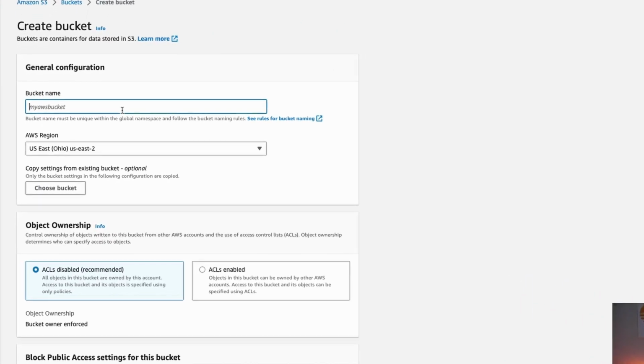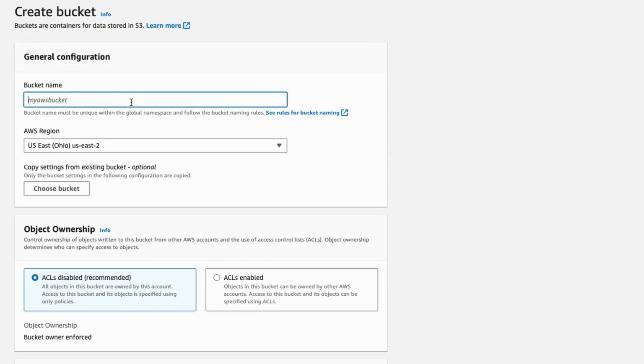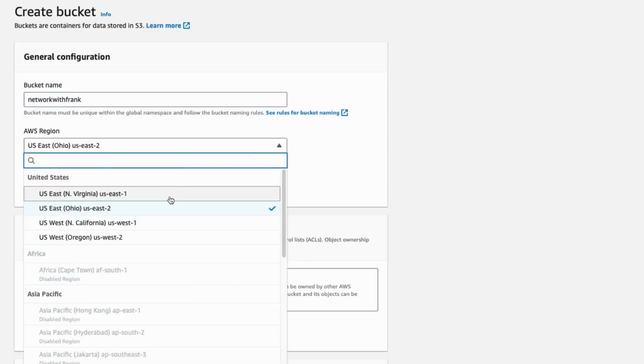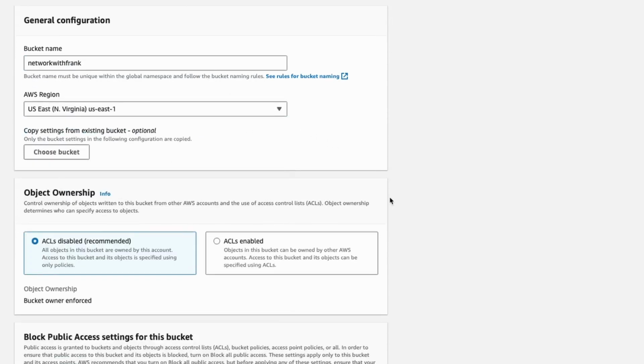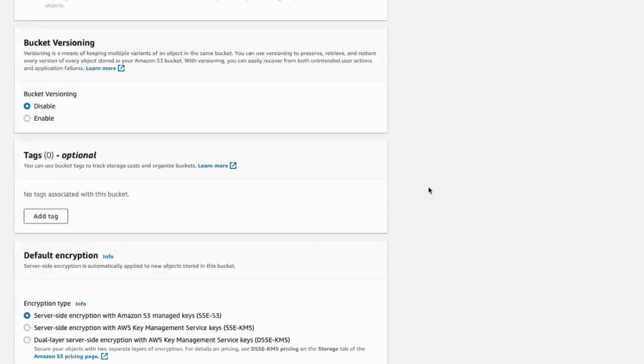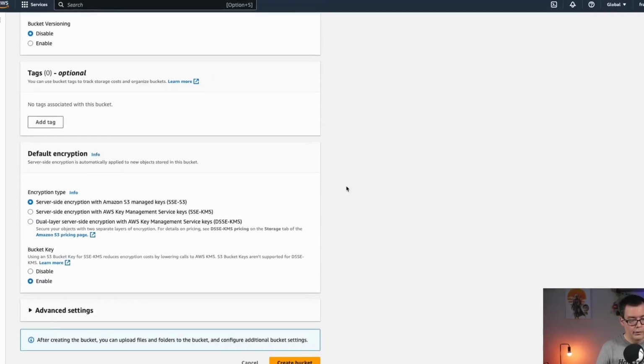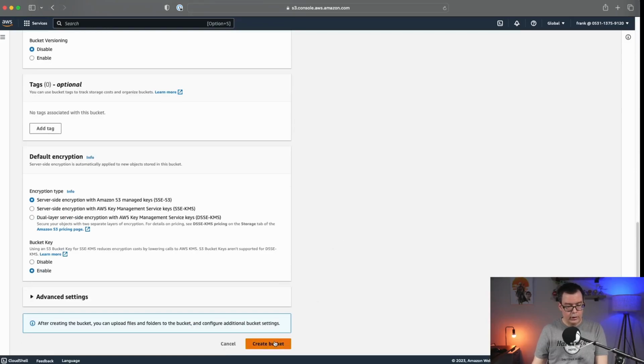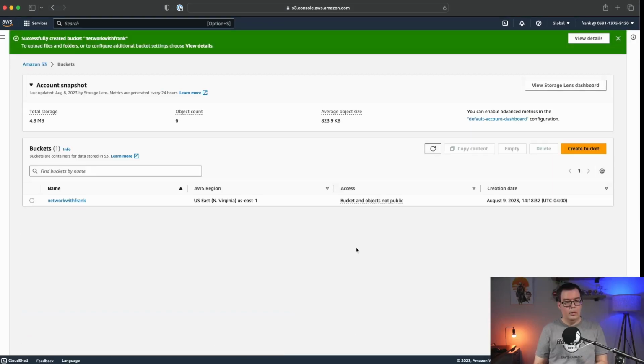And we'll need to give our bucket a unique name, so I will just call this Network with Frank. And I'm going to select the Northern Virginia region, or US East 1. Okay, so we're just going to go ahead and leave all the defaults for now, and we'll just go ahead and click Create Bucket at the bottom. So we can see that the bucket was successfully created, and now we'll move on to the next step.